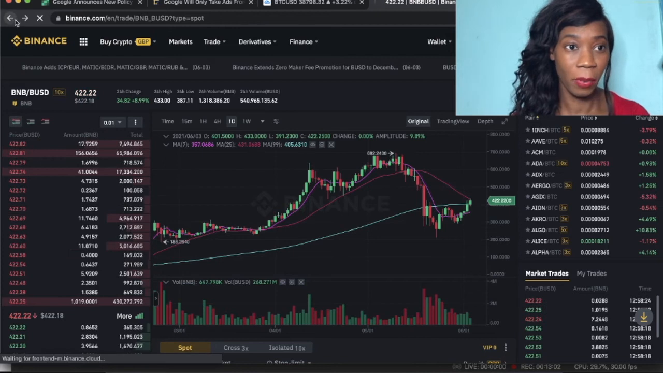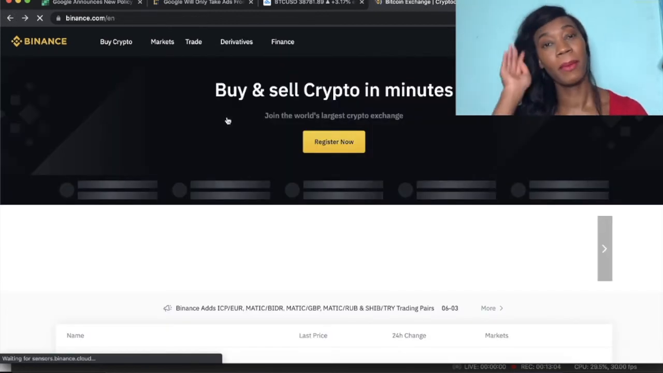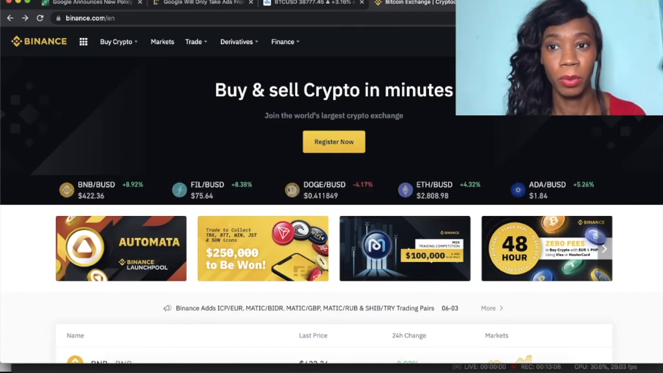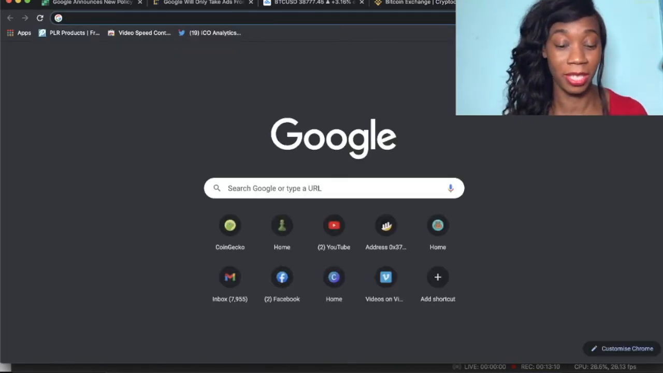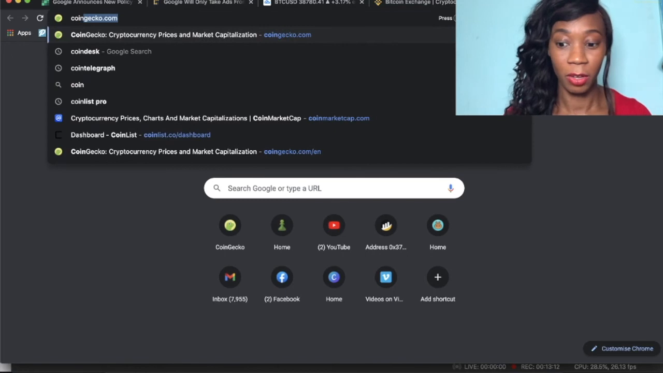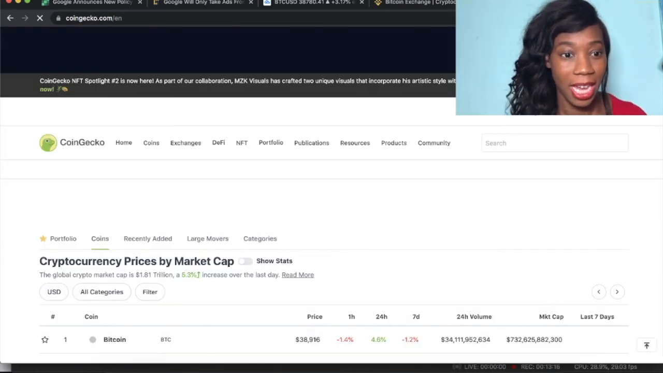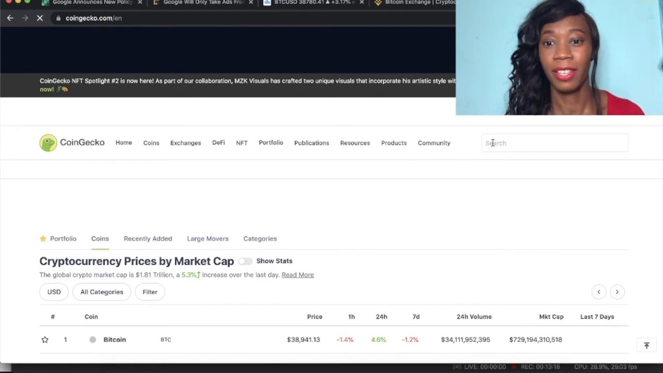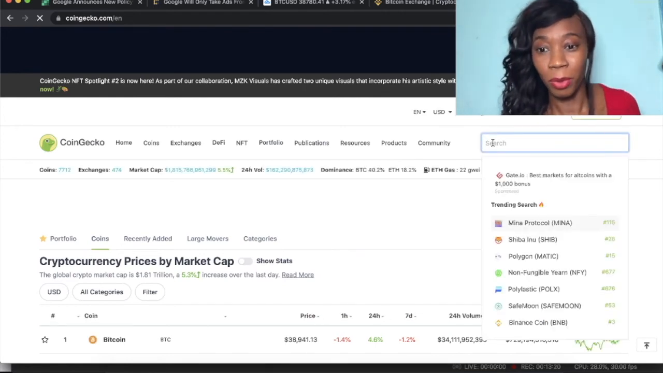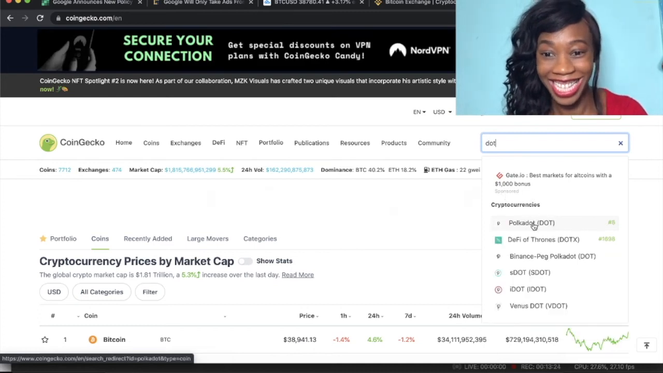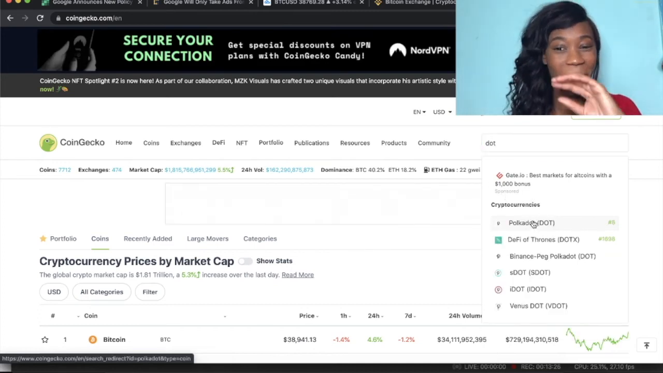I'm going to show you another way of doing it, when I find a coin and I want to get it from Binance. This is still a Binance tutorial, but this is what I do. I go to CoinGecko and I type in a coin. Okay, let's just, I feel like I keep doing Polkadot, right? Be honest. Let me just do Polkadot. It's in my head. I can't help myself.